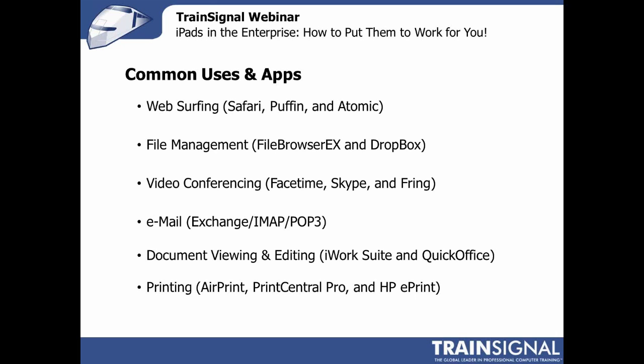Okay? You have Quickoffice, which many people are familiar with because the Quickoffice suite is available for PCs and other things that is completely compatible with the Microsoft Office document formats, as well as Apple's own iWork suite, which includes Pages and Numbers and Keynote, and allows you to open, edit, and save documents between not only other iWork users, but Microsoft Office users. And printing.